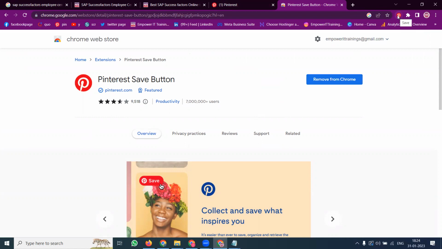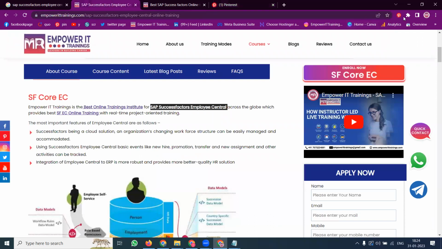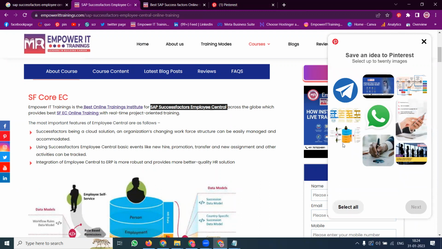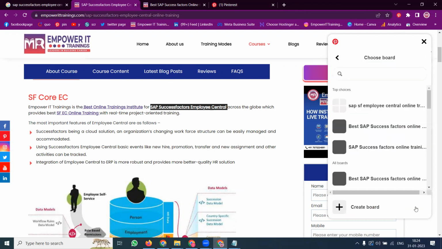The reason is that Pinterest is already available in my browser. What is the next step? Simple, come to here. Click this button. It shows a number of images. You can see here. Yes or no? Select all images, not only one. Select all images. Next. What is my board created? SAP, SF, Employee Central Online Training in Hyderabad.